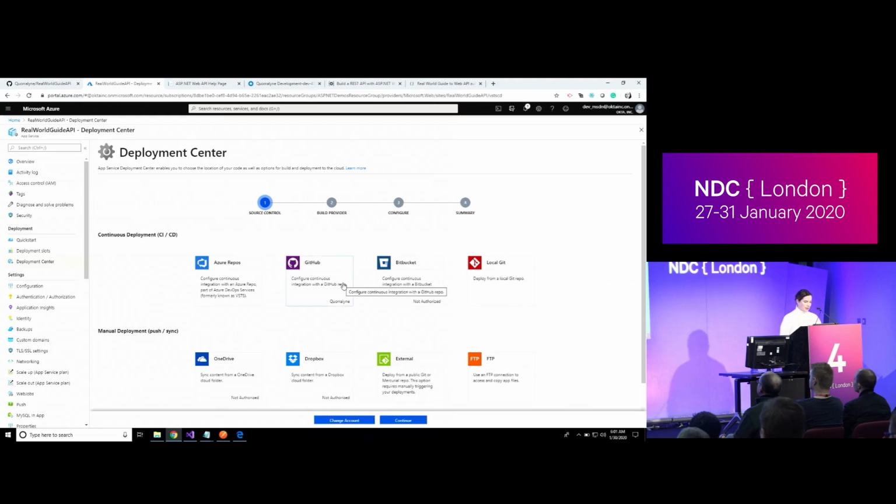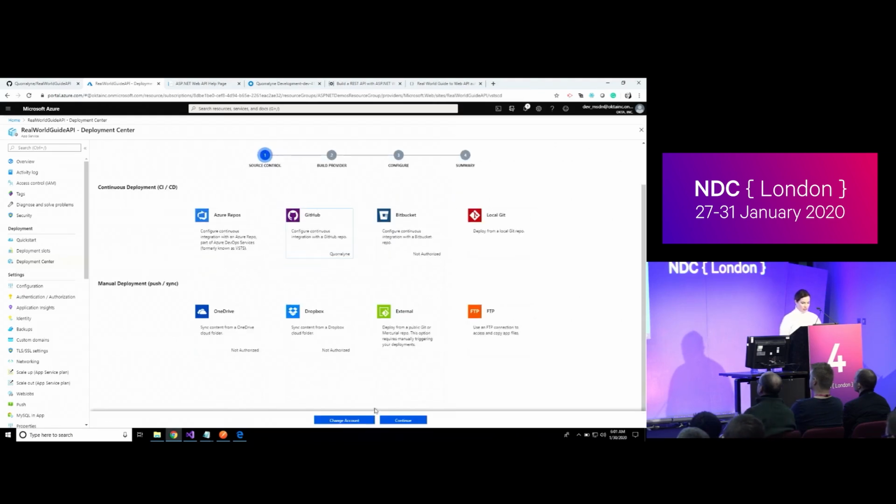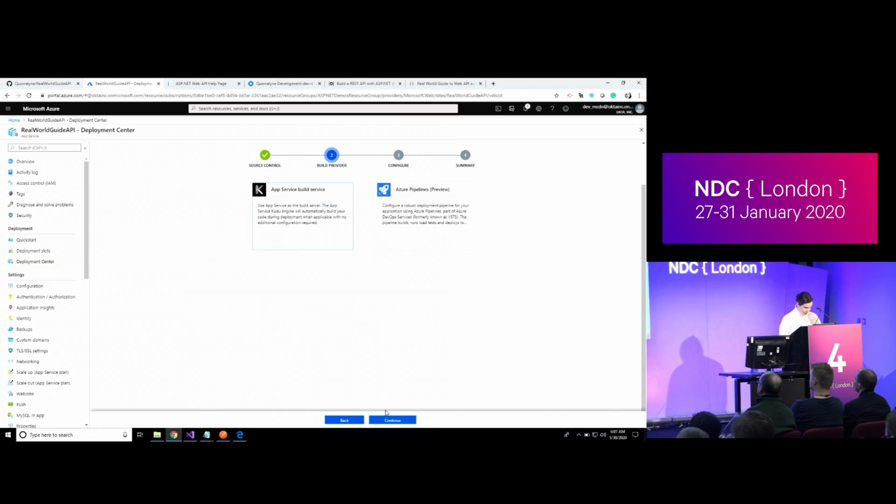So I'm going to set up my continuous deployment with GitHub here and continue. And I'm going to use Kudu. Has anybody used Kudu before? It's like three of you. Yes, did you know that this works? So all this does is it automatically builds your code during deployment with no additional configuration. So it just looks at the diff between what's going on in your GitHub account and then deploys that. Okay?